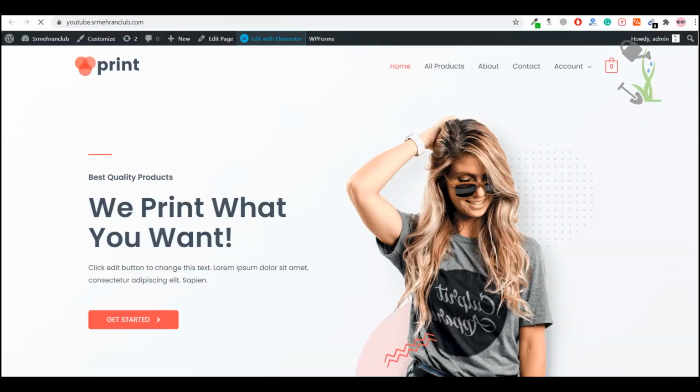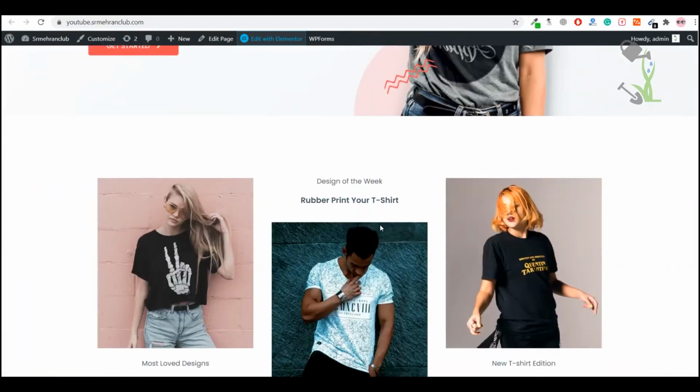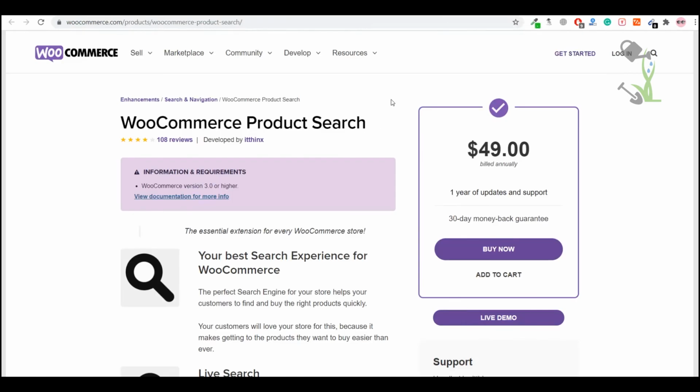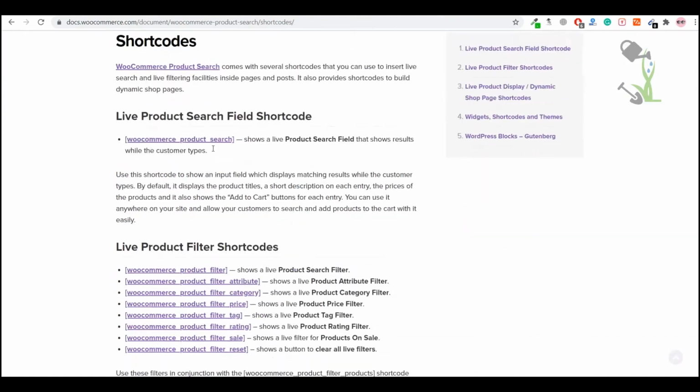Then we need to add a shortcode to add a search bar. Whenever a customer comes here, he or she might search for a certain product, and then it will show results live according to that. Here is Edit with Elementor. If you want to get the shortcode, it's always in the documentation section of the plugin. This is the documentation page of that plugin, and here is the shortcode.